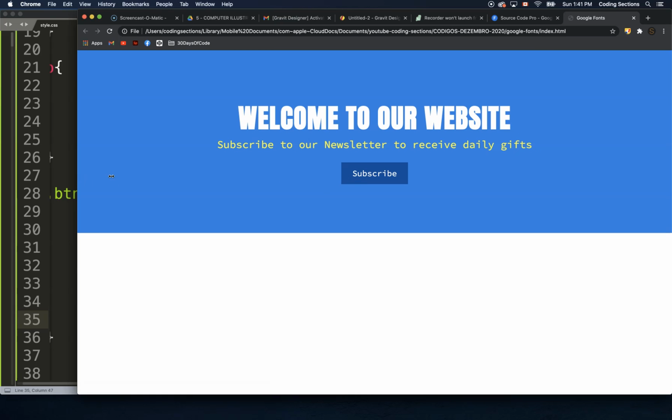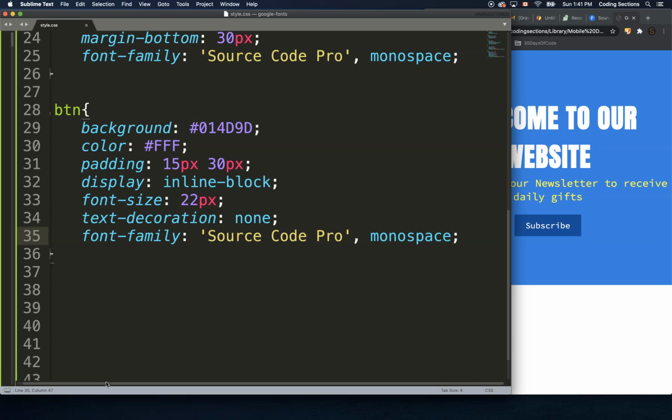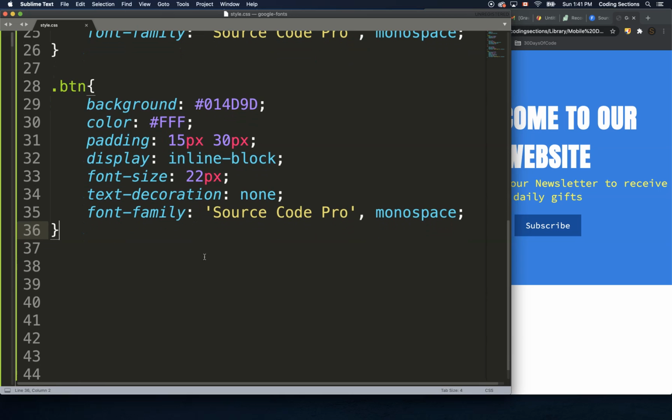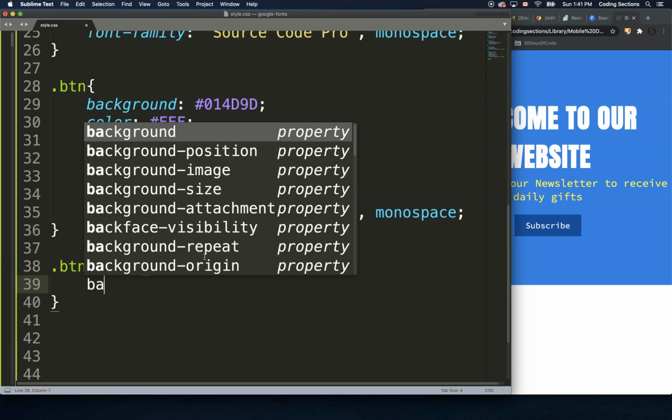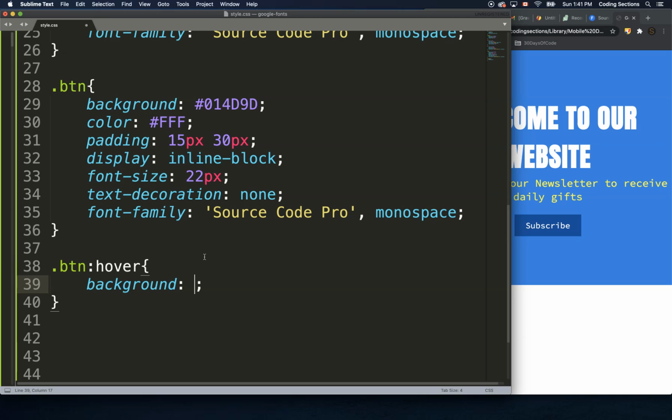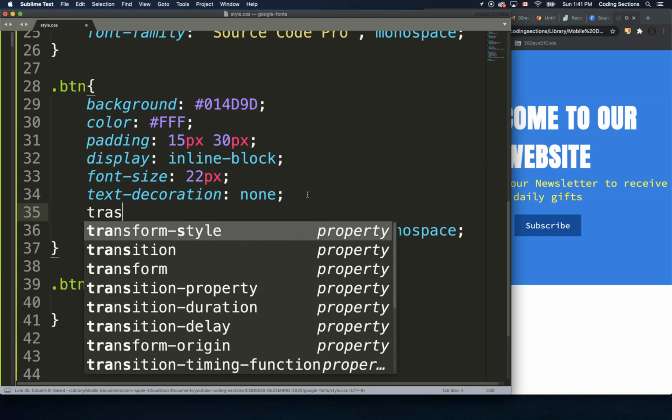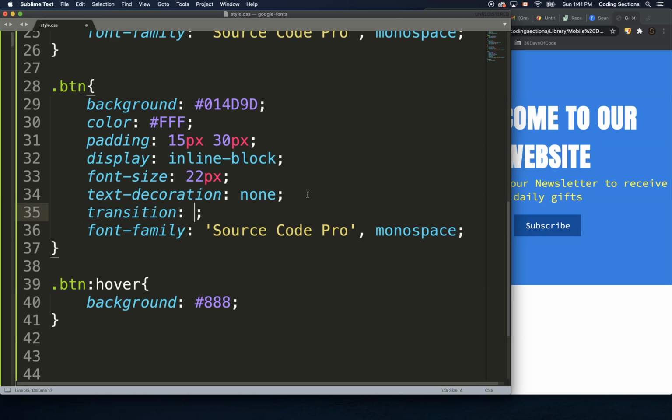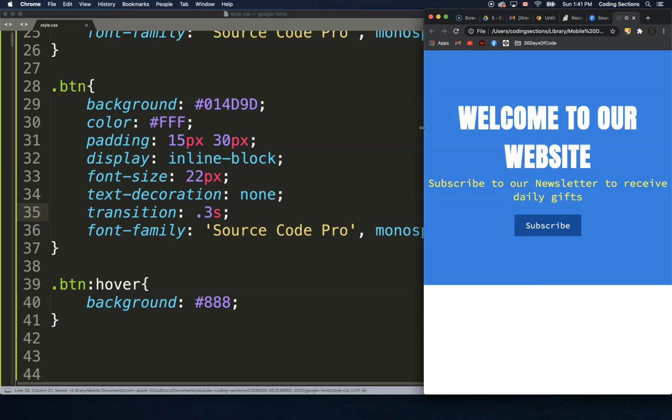You can make a simple hover effect. This is my CSS code. .btn hover. The background will be darker. Let's say 888. And that's all I need. And of course, a nice transition, just to create a bit of effect.